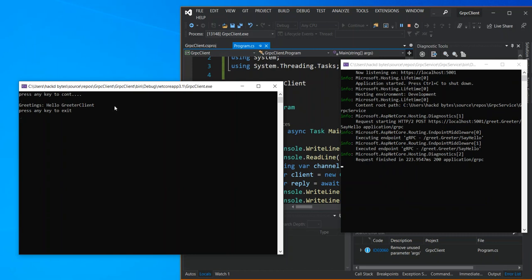GreeterClient. You could go on and change the messages, but you're going to have to explore that further yourself. So I'm just going to leave it here, and I hope you learned something.